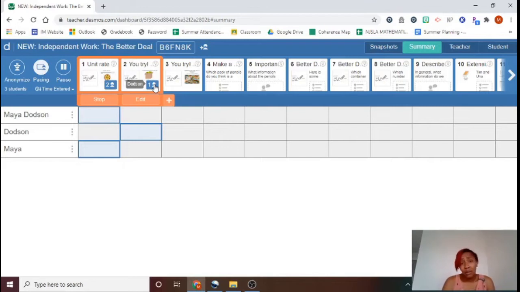And then you can check on them if you're not sure and say, hey, Maya and Maya Dotson, I see you all still on number 1. What's going on? Or do you need some help or whatever? So I like Desmos for that reason.